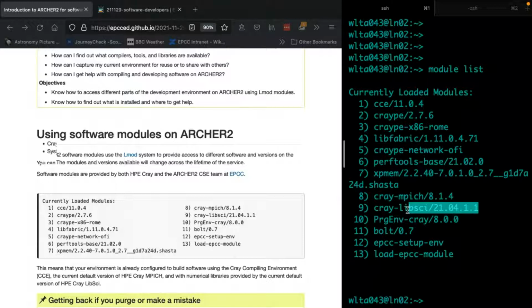So really the thing to do rather than that is you can run module restore. So you would just do module restore, and that will bring you back to normal. And if you really do break things, the thing to do is to log back out and then log back in again, and you should find that you're back with the default set of modules that do work together.